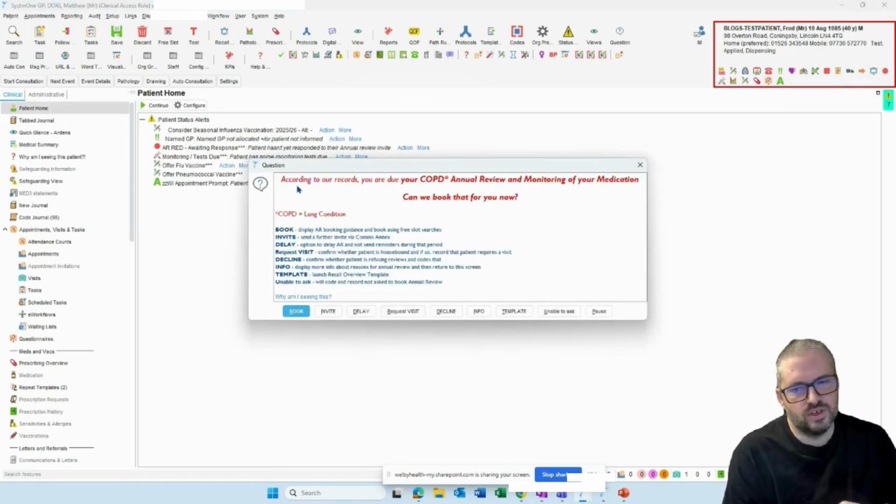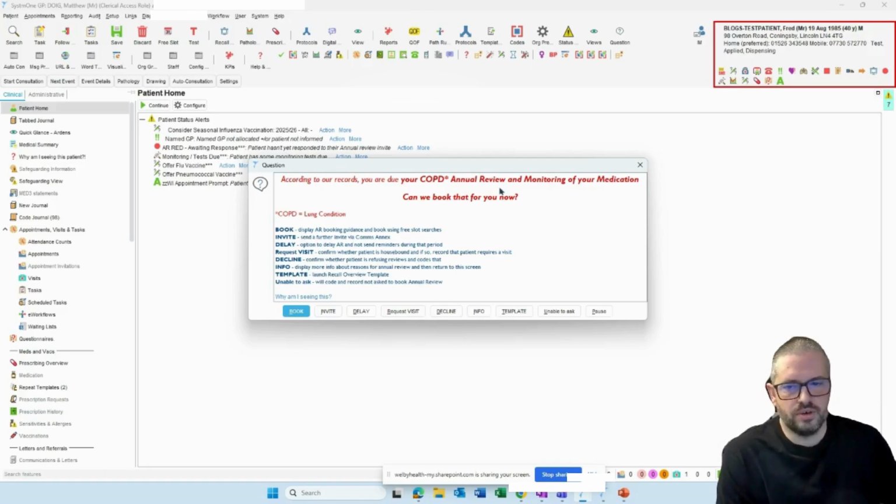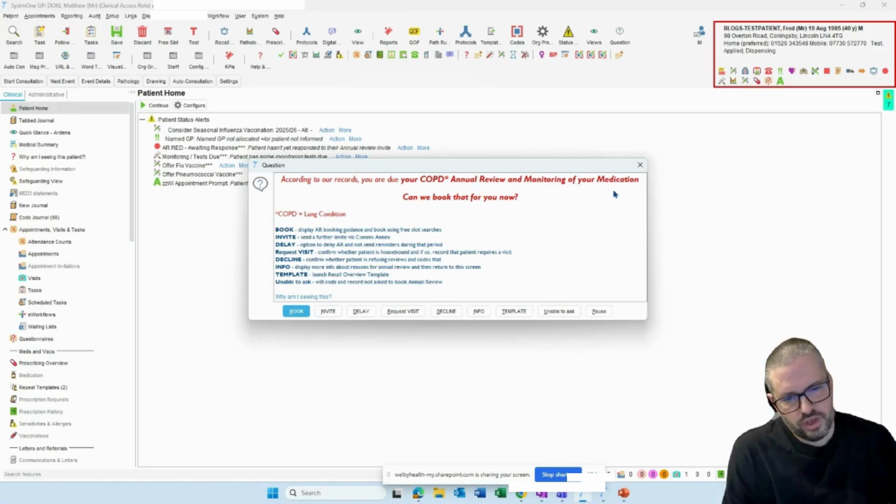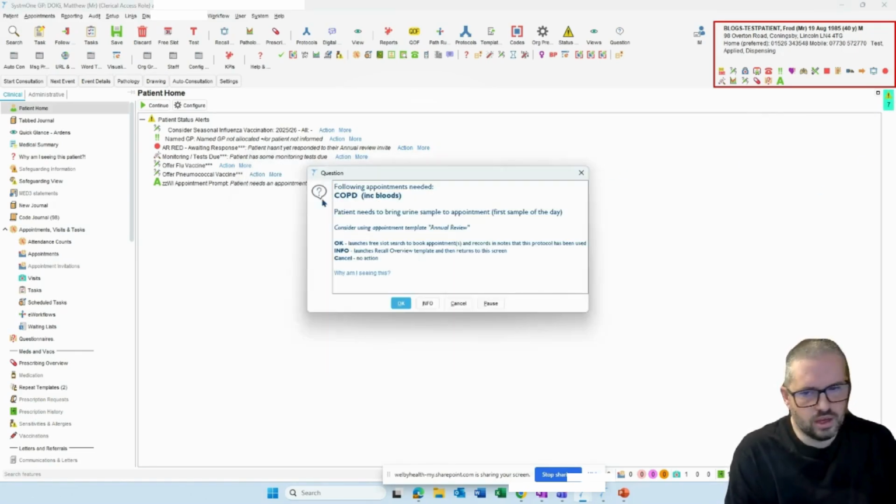so they're showing as red in this dot up here. So this prompt, again, similar to the other one, says: according to our records, you're due your COPD annual review and monitoring of your medication. Can we book that for you now? So if this time I click book, it's working out the patient needs an appointment for COPD, including bloods.